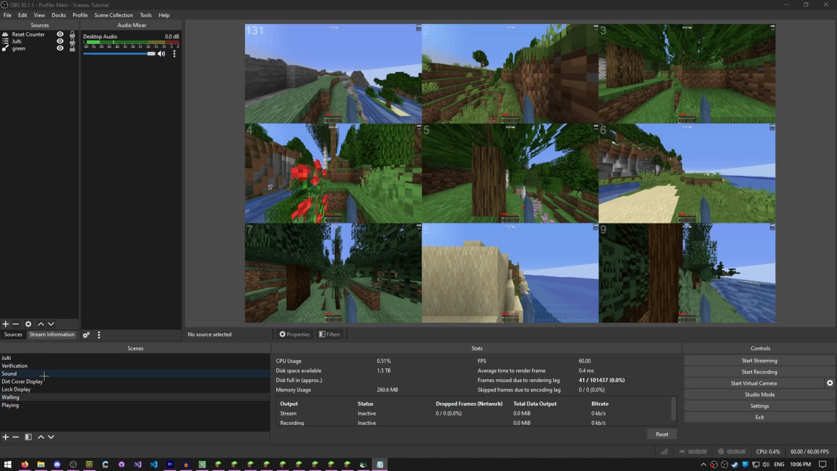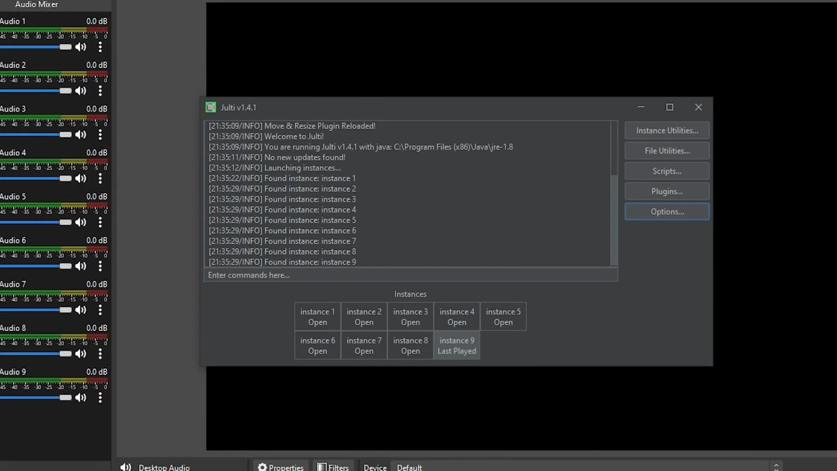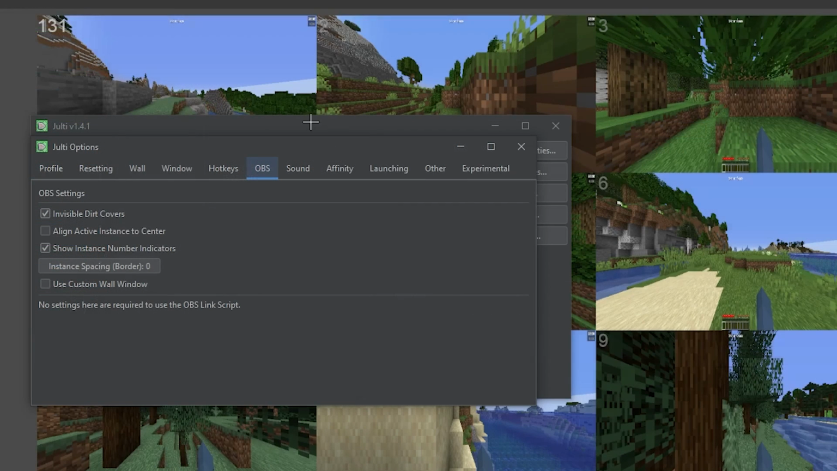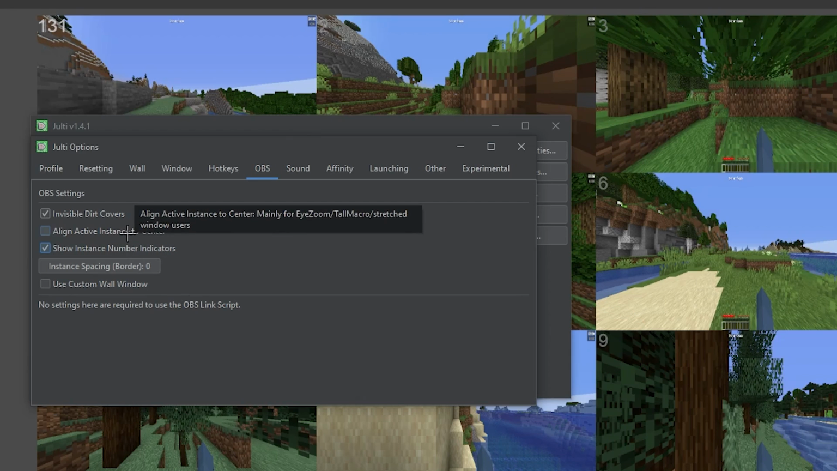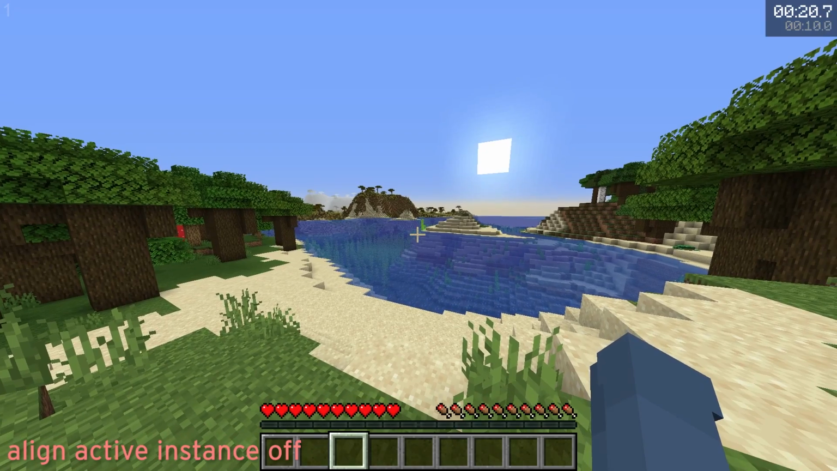If you're looking to record Minecraft sound instead of full desktop audio, enable this group in the sound scene, and then use Julti, Instance Utilities, Set Titles. You can toggle the instance number indicators in Julti OBS options, and if you use any of the resize scripts, I recommend enabling a line active instance to center.